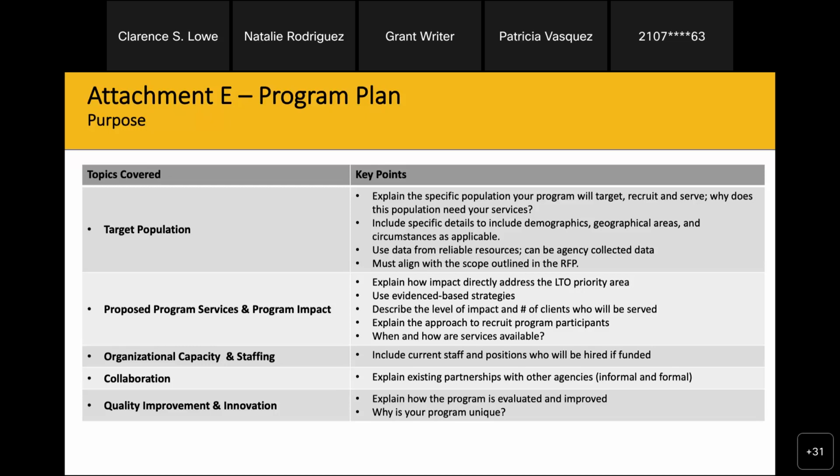Again, I'm going to keep saying this. You are applying to the LTO priority. There are several priorities within each LTO, or long-term outcome. Use evidence-based strategies. Describe the level of impact and number of clients who will be served. Explain the approach to recruit program participants. When and how are services available?